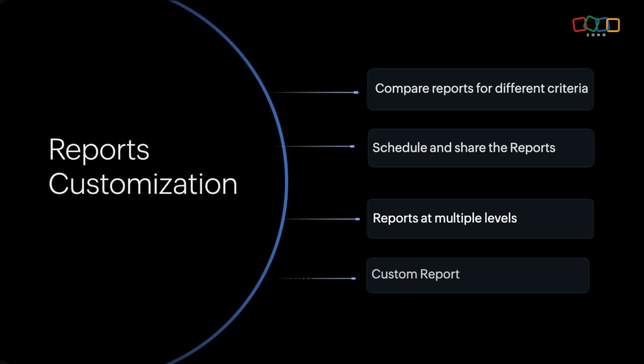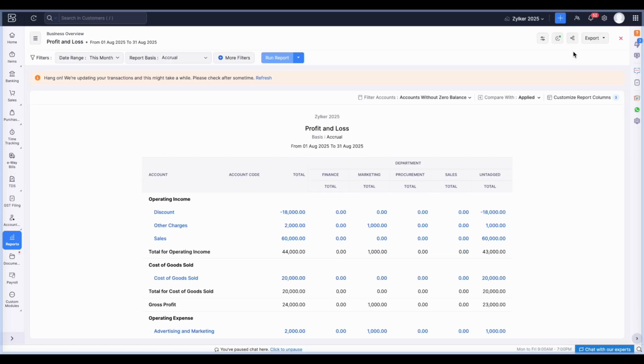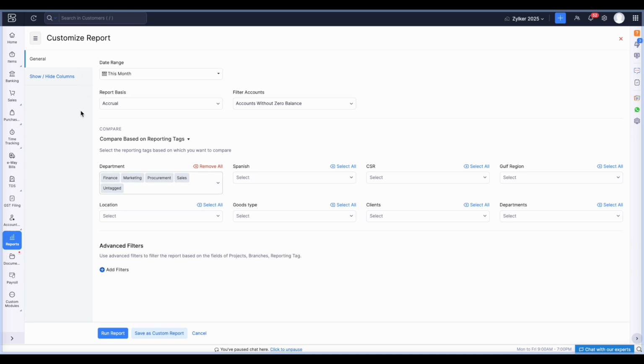Okay, so the important thing is that we might have some usual reports, but we wanted to do some customization, right? So we also give you the privilege to do it. Under the profit and loss report, for example, you will have a provision to customize the report columns. All right, and you will have a provision to customize the report.